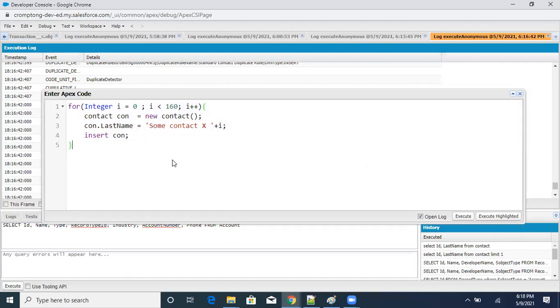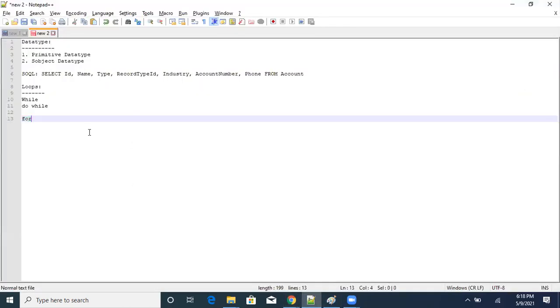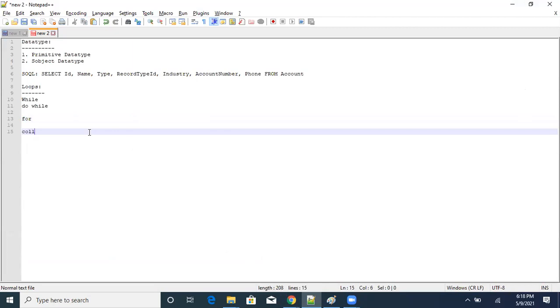Then how to do it? You want to catch each and every record available in your system. Now let me make this beautiful code. But before that, there is an option for us called collections.